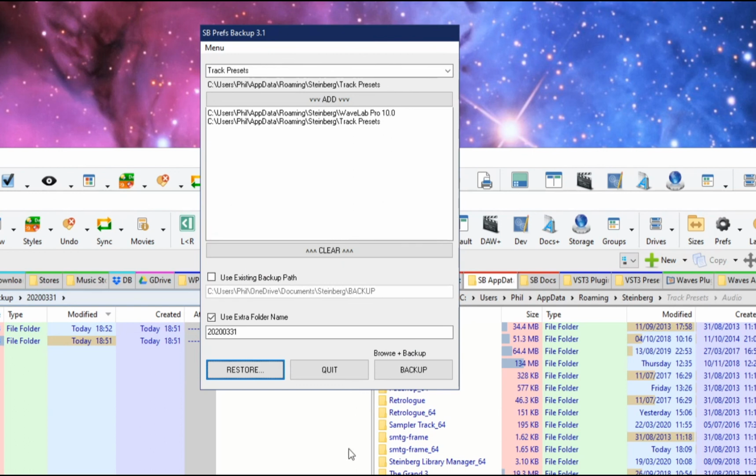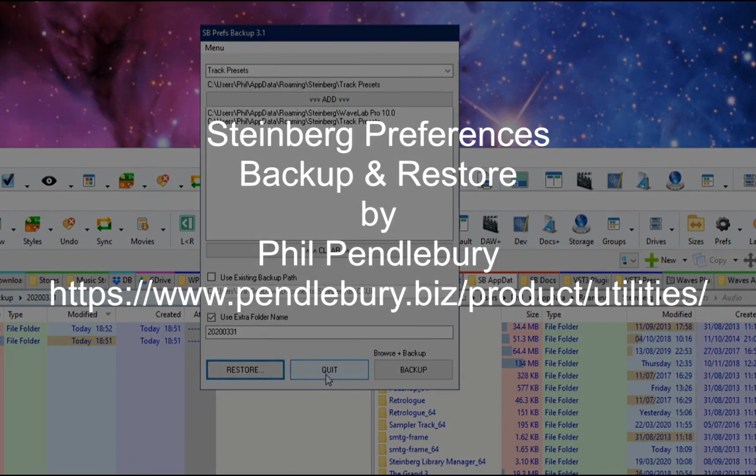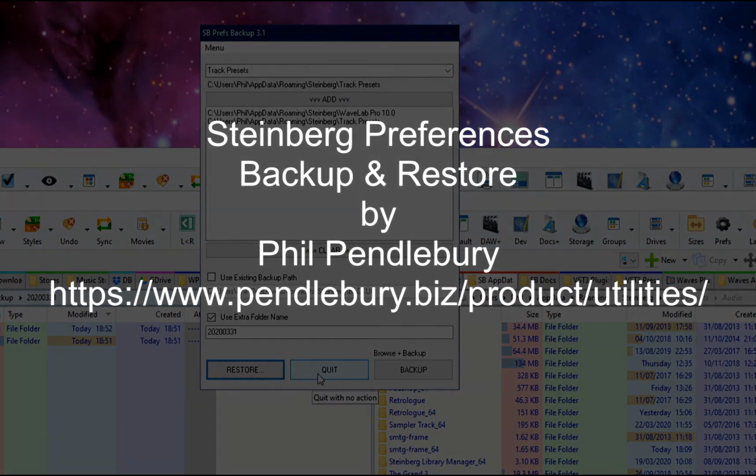That's the Steinberg Preferences Backup and Restore application. We're on to version 3.1 at the moment, and of course if anyone's got any suggestions for making it better or any other features, please let me know. It's a free application at the moment, and I'll put the download link at the bottom of the video.